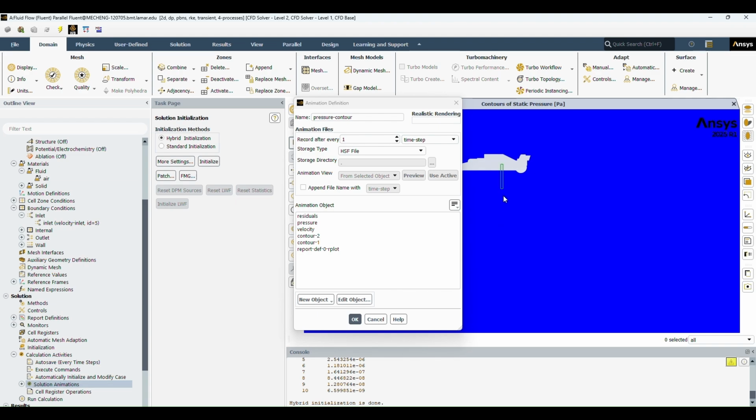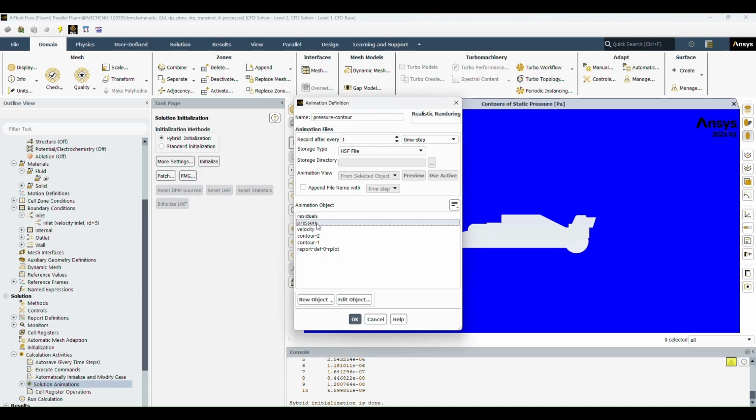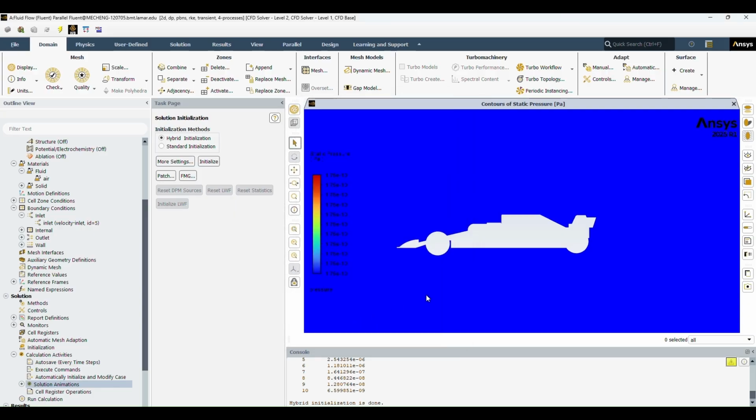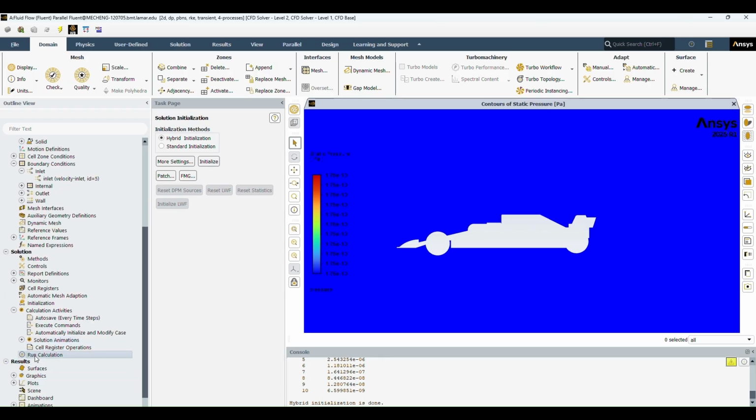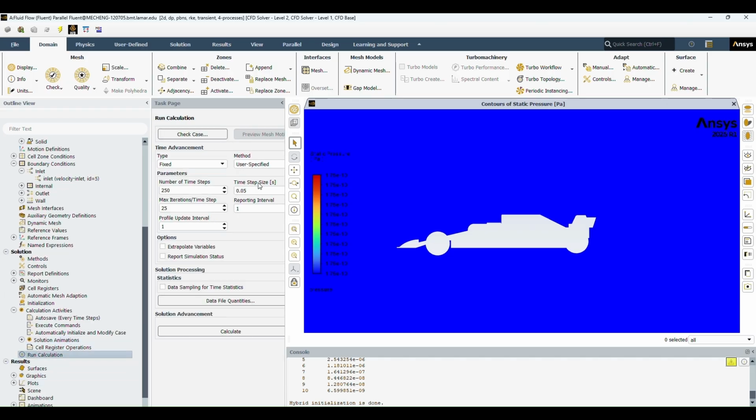Since it's already done right here, I'm also zooming it to see how it looks. Okay, now pressure. And this is how it is done. Now, once it is done, run the calculation. To run the calculation, I'm using a time step of 0.05 and number of time steps as 3. Max iterations 40 per time step, and calculate.